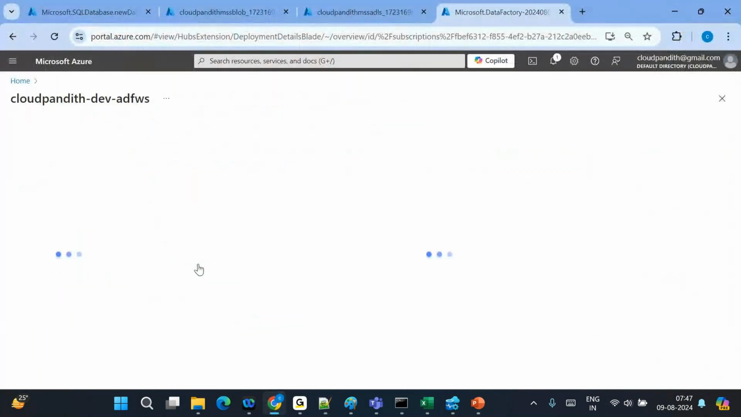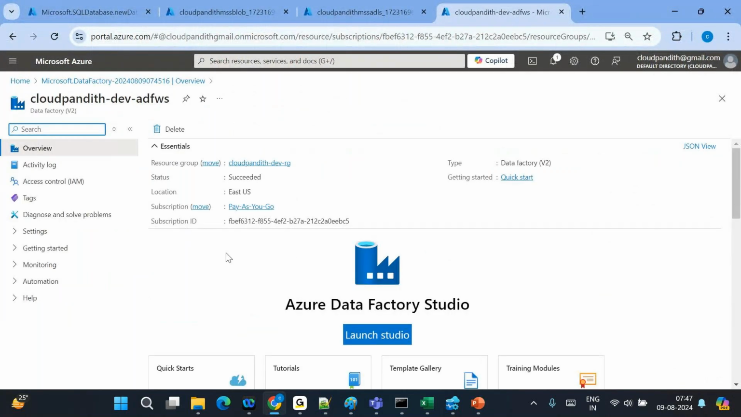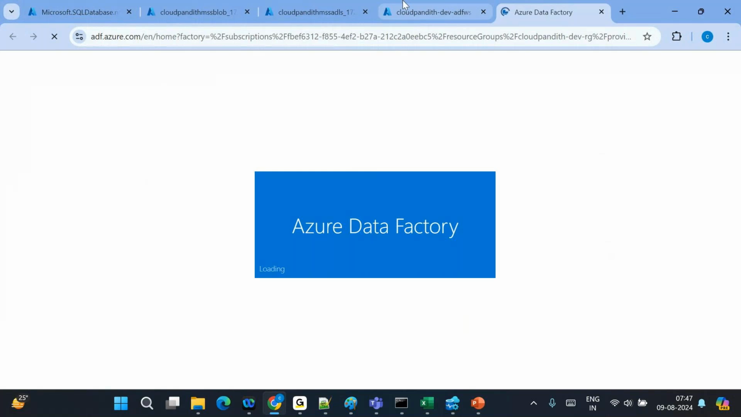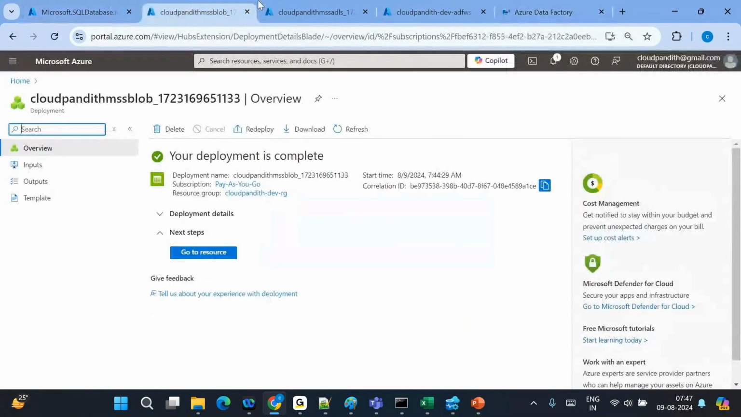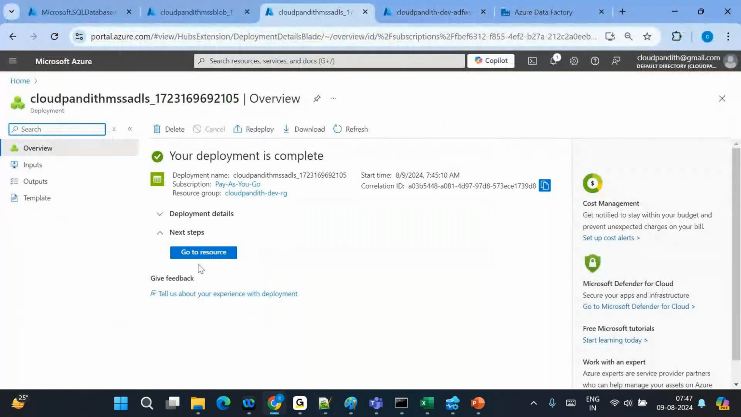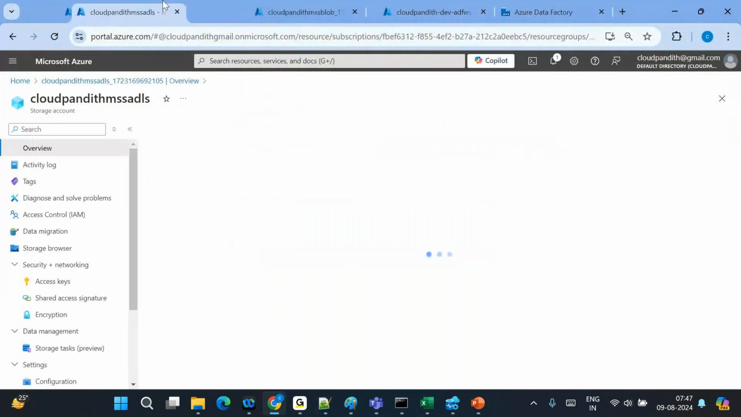Go to resource. Now launch ADF. Okay, so all the things are ready. So first let's go with the first requirement. What is our first requirement? ADL Gen 2 input to blob storage input. We want to copy data. So this is the ADL Gen 2. First let me take ADL Gen 2.